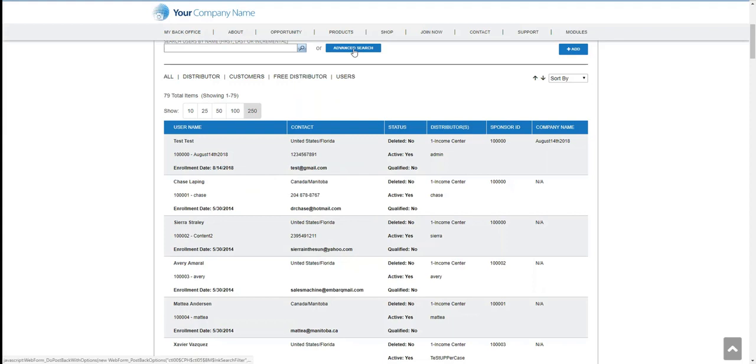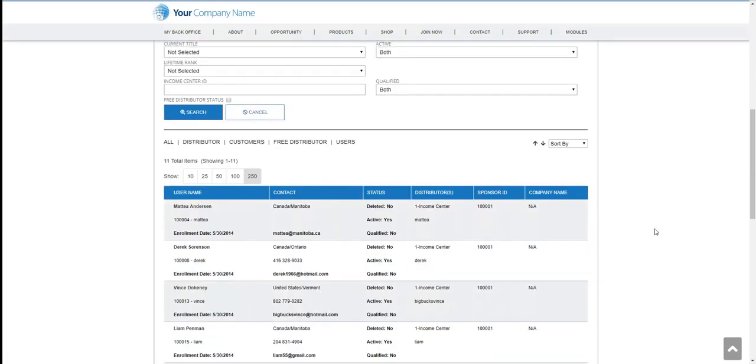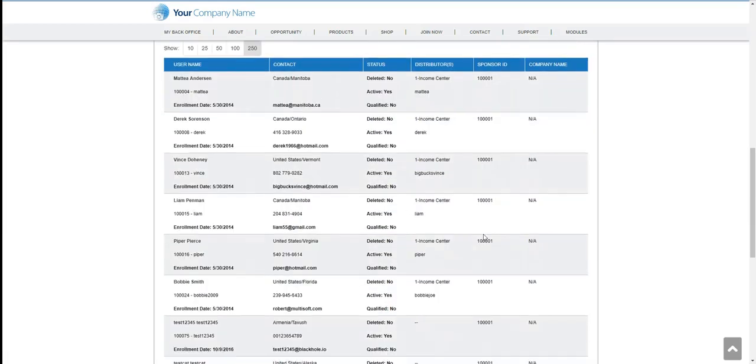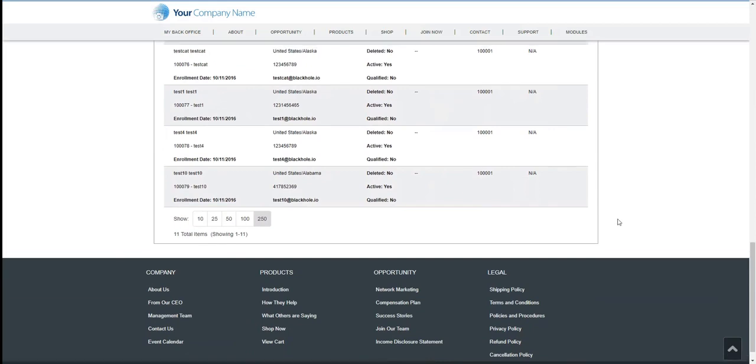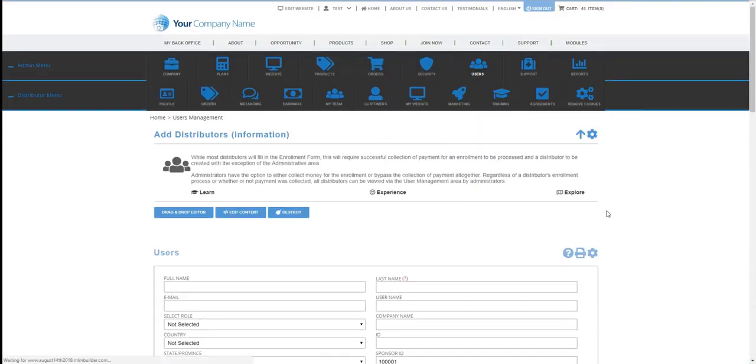So let's go over to advanced search. I'm going to put his sponsor ID right here and click search. See, all of these users, customers, and distributors will move with Chase when I move him under a different sponsor. That's the first rule you want to keep in mind.